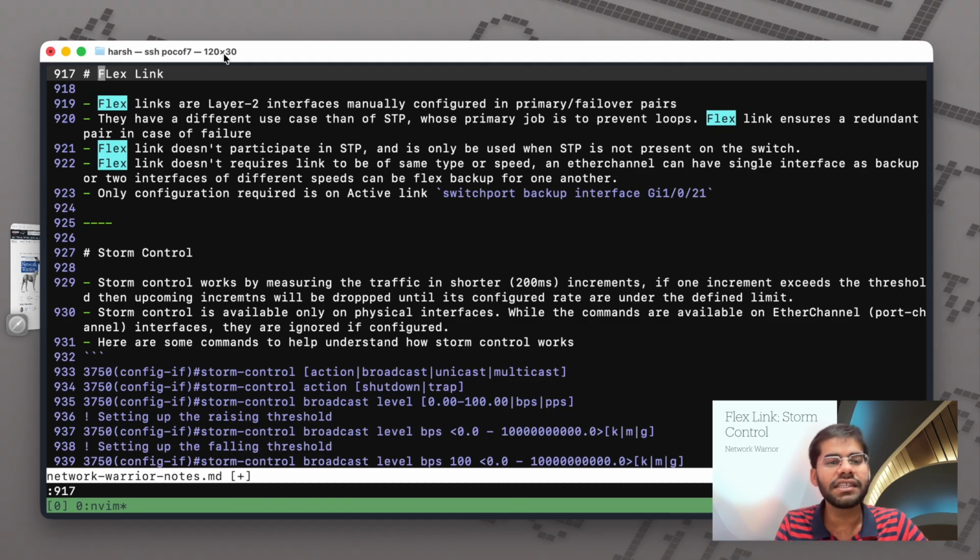Now, FlexLink does not participate in STP and is only used when STP is not present on the switch. So in case of older switches where STP was not prominent, we used FlexLink in order to provide redundancy. Now, FlexLink does not require links to be of the same type or speed.